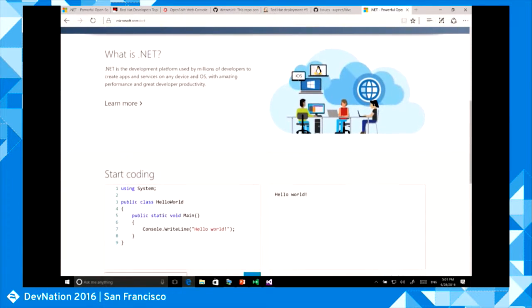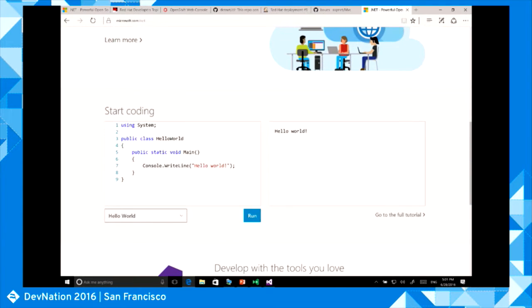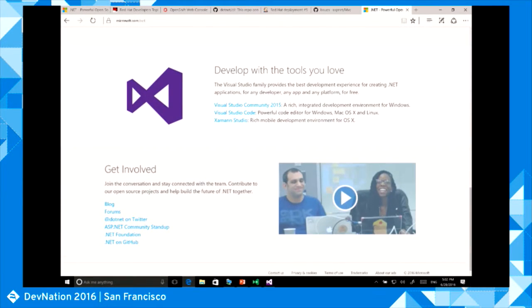So if you go to .NET, this is where it'll take you to. It'll explain what .NET is, in case you weren't listening to me. They also have this cool thing that we've been adding into some of our documentation, which is this live code editor, so you can play with .NET and see if you love it. We'll do that, and then I can hit run. These are live interactive things, and there's a full tutorial for that.